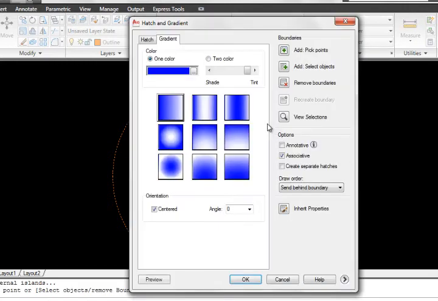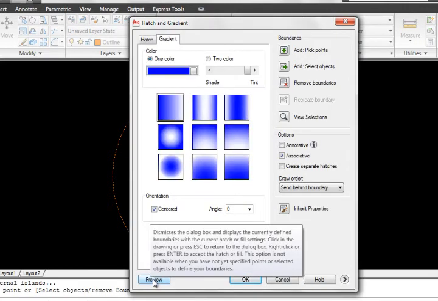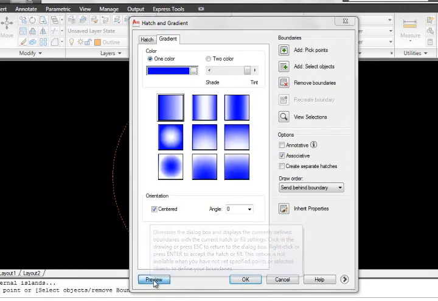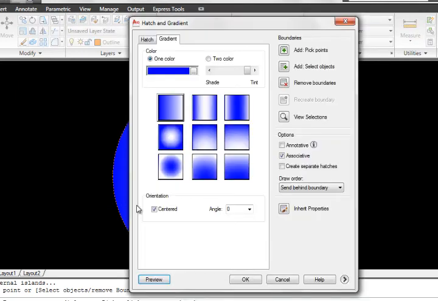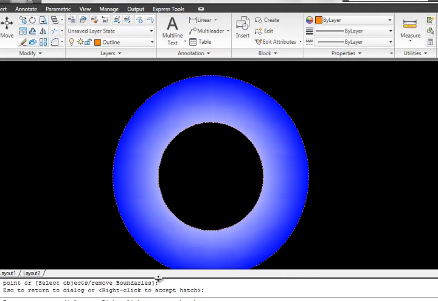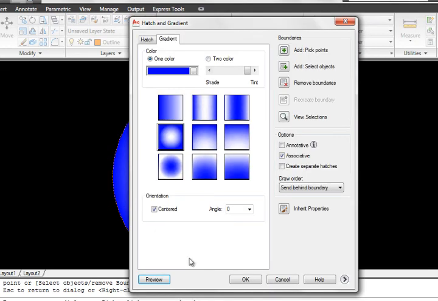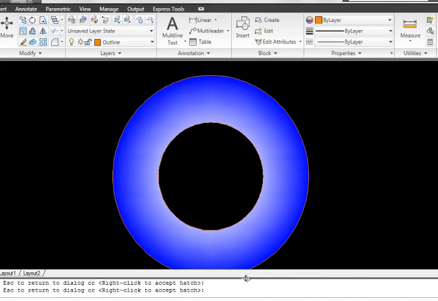And then I press enter and I can preview the object. I click once again and OK. If you need to change it to a different pattern, let's say I want to take this pattern, you can do that and preview it one more time. Yeah, this looks much nicer. I click again and I click OK to accept it. So this is gradient hatch.